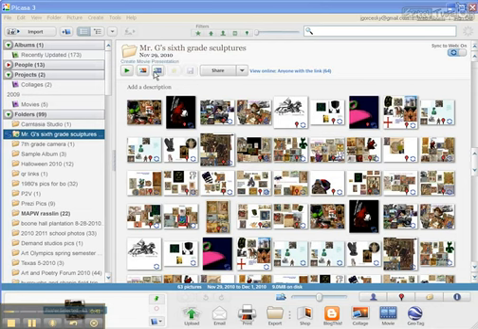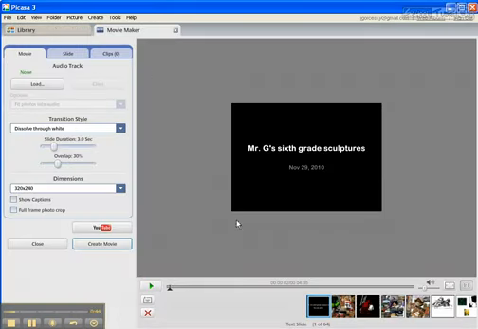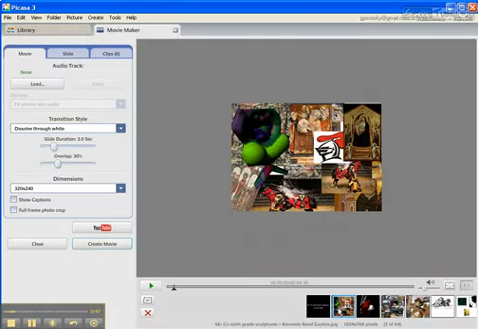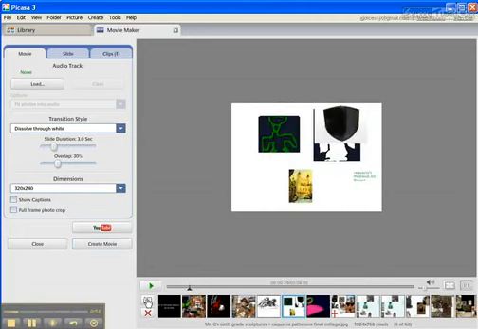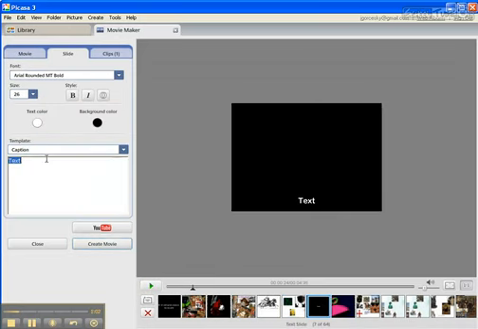So once you have your folder selected, click on the film strip icon. Below, I now have a preview order of the movie that my kids' artwork is going to appear in. If I don't like an image, I can just click on the X and it will delete out of the timeline. I can click on this little text button right here, and I could type some text into it if I need to make some transitions or anything like that.